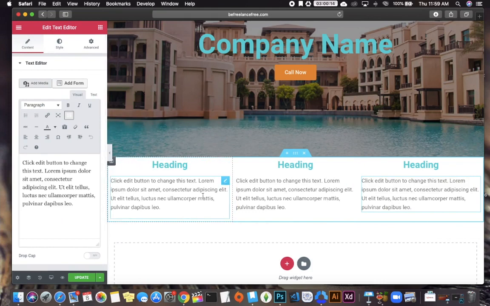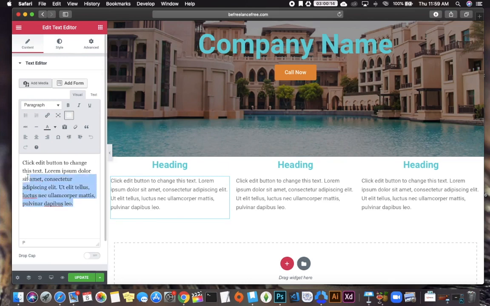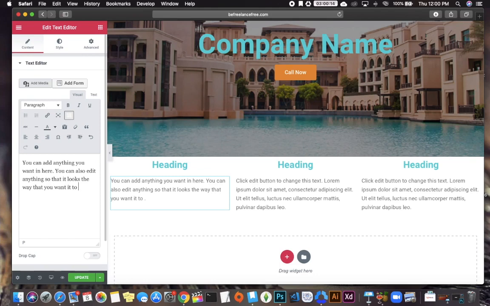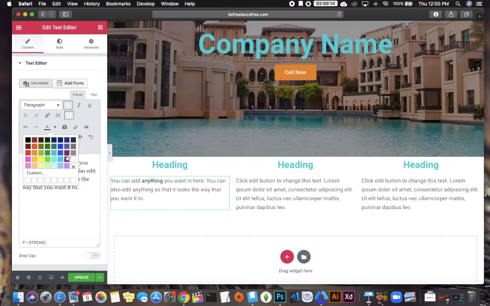Okay, and in here, these are normal text editors. I'm sure you're familiar with these. You can add anything in here. You can also edit anything so that it looks the way that you want it to. And by that, I mean, let's highlight this word. We can make it bold. We can change its color.